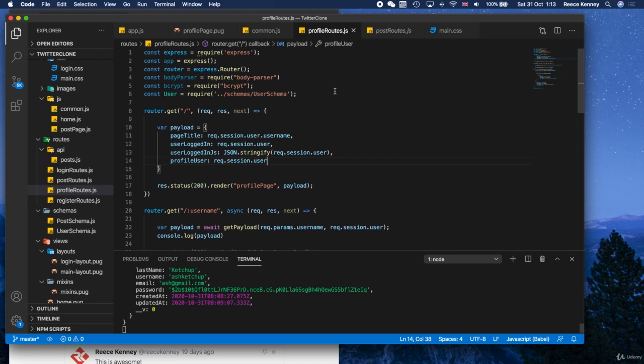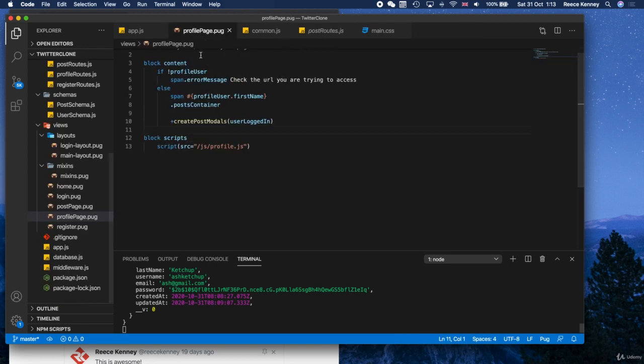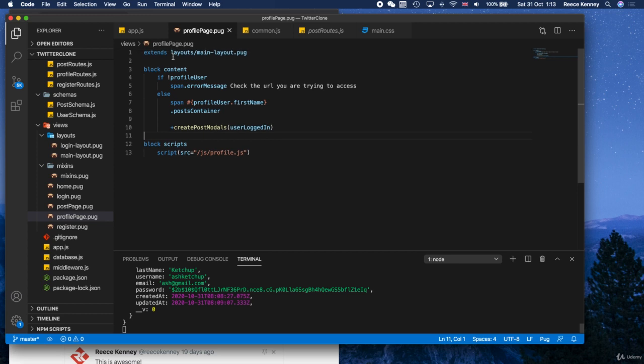And I'm going to close down profile roots.js for a bit. I don't think we'll need that for a little while. And then we'll just do some work in profile page.pug. Okay, so we're going to do the work inside the else block, because remember the if block takes care of the case where there's no user found. So the else block will help us here. So we'll get rid of this span. That was just to make sure it worked.